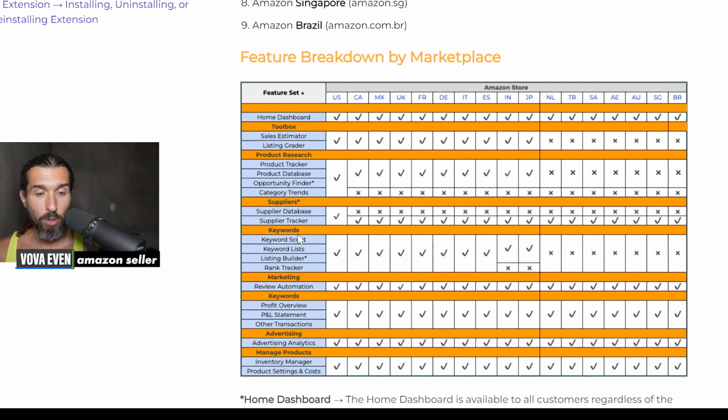Next thing is keywords. So keyword research, basically product research, I guess. Good keywords equal good products, you can say. So keyword scout, lists, listing builder, rank tracker are fully available for Mexico. Keyword Scout will allow you to find great keywords for your product. Lists tool is going to help you organize those keywords into different lists. And then by using those lists in the listing builder, you'll be able to build a good listing for your Amazon product.